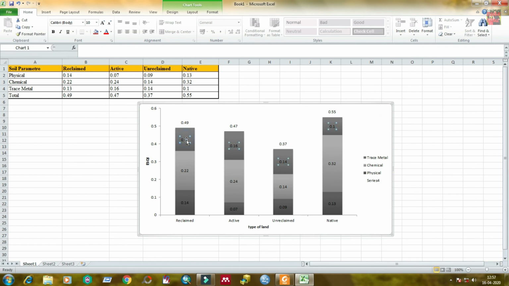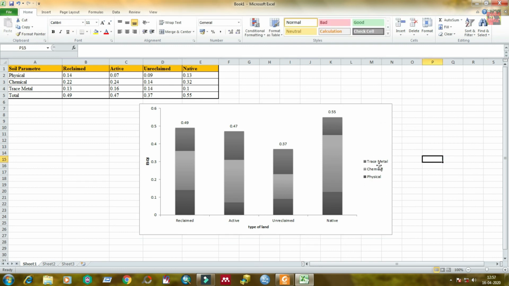In the legend tab, you need to remove the series purpose. You need to select the series and just delete it from the keyboard. So this is the final stacked layout, or stacked bar graph.